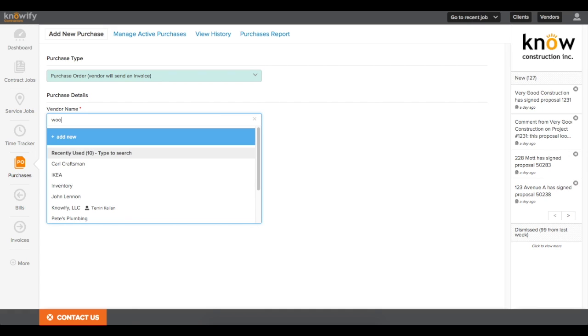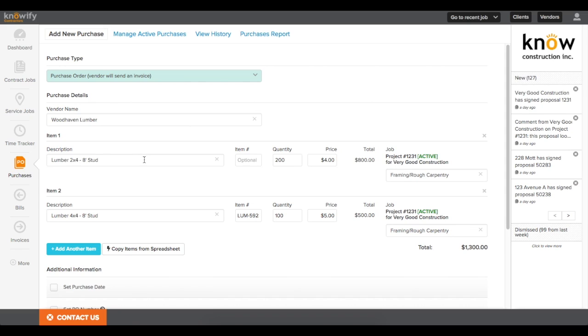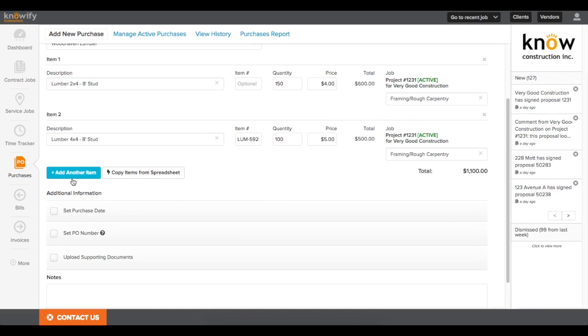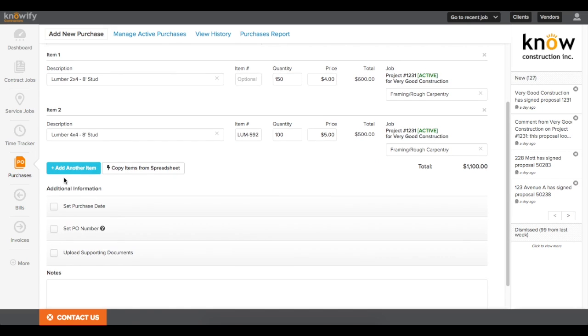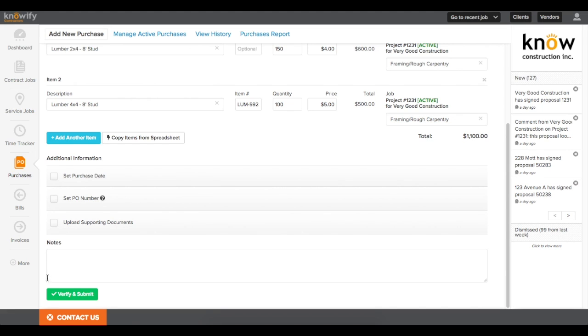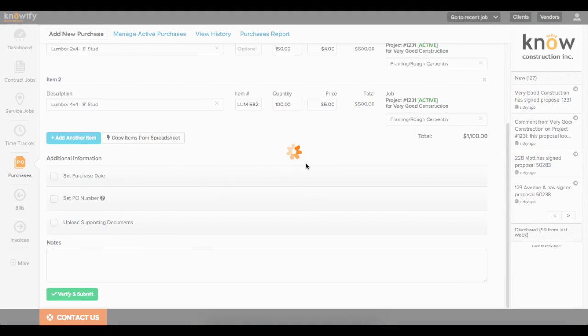Next it's going to ask me for a vendor, and I'm going to use that Woodhaven Lumber vendor that I had set up earlier. And you see it automatically pulls in the list of items with their item numbers, quantities, and my estimated pricing from earlier. I can adjust quantities if I need to and make any other changes here. I can also add additional items. We can also set what the PO number is going to be, but that will auto number for you, so you shouldn't have to manually adjust.